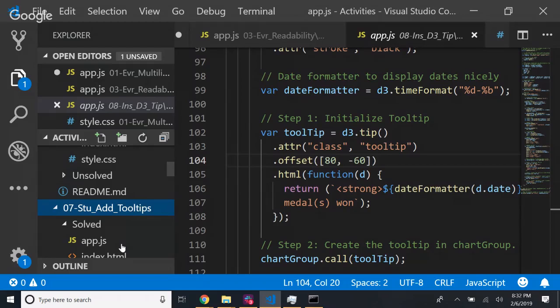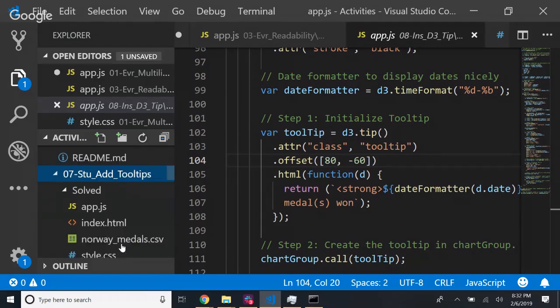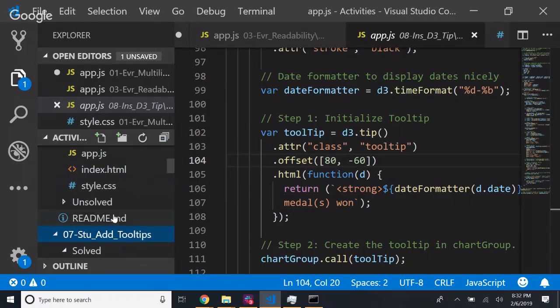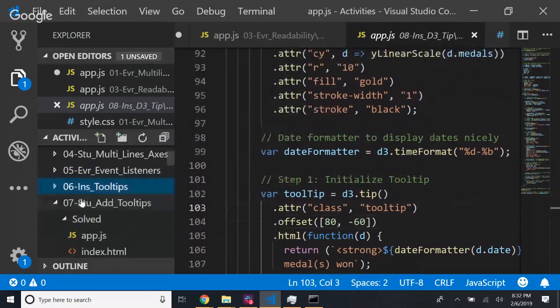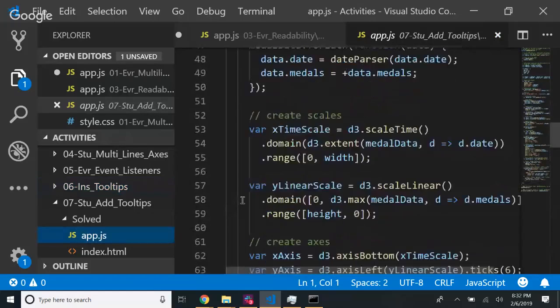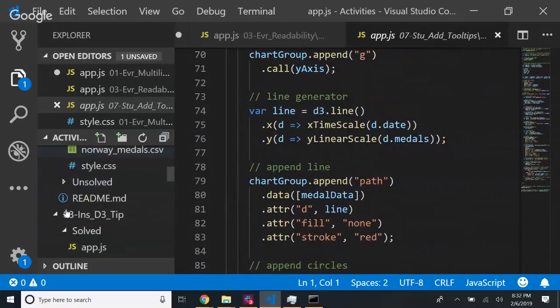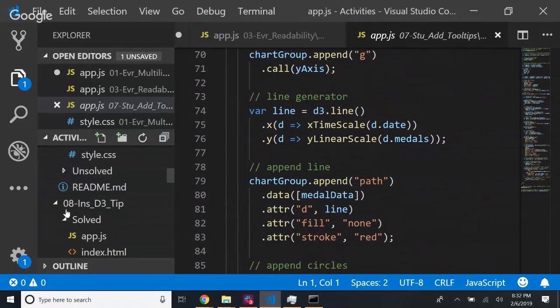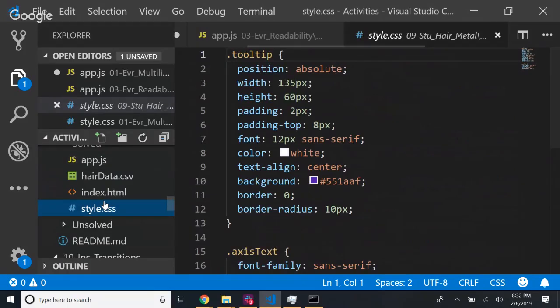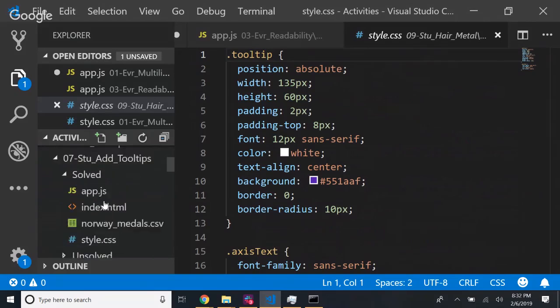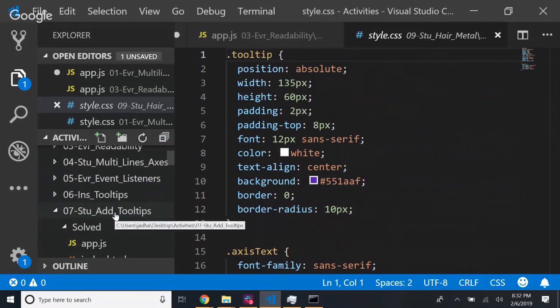Yeah. Hey guys, back to this. Let's... So I did that one. Oh, by the way, do you guys want to try one of these, or let's do this? I'll go through the next one, the instructor tip one, and then we'll get back to it, because I'm going to skip this student add tooltips.